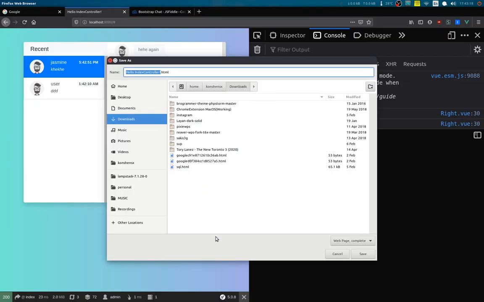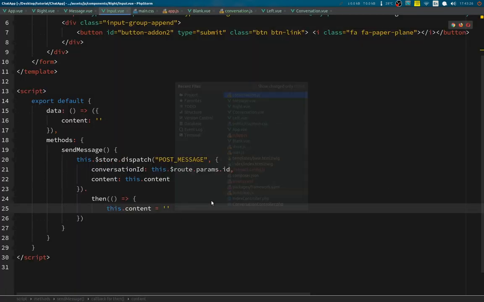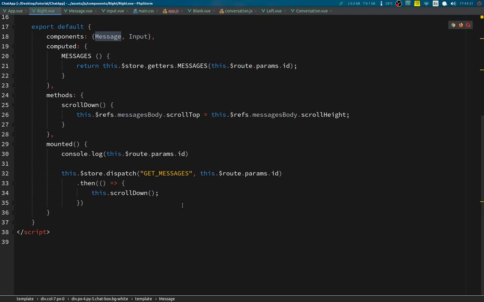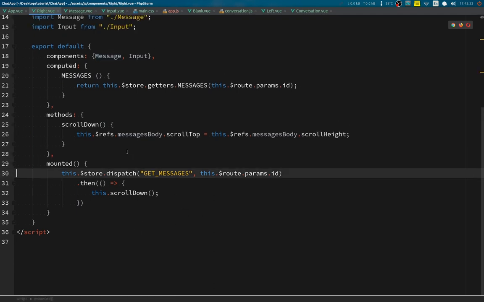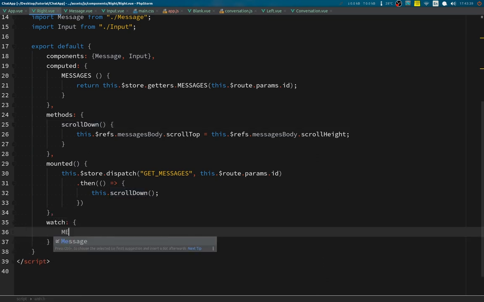Now notice that once I send the message, it does not scroll down. It's just going to be stuck here, and I have to scroll manually. Now to do that, what we need to do is watch whenever the messages change. We would like for this thing to be executed again, so the scroll down. So in the watch, we would like to watch the messages.